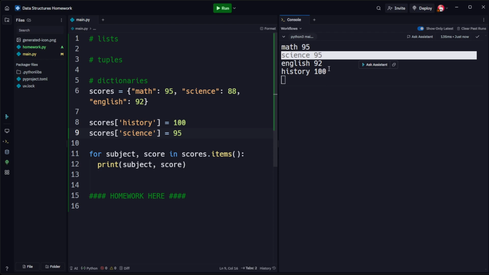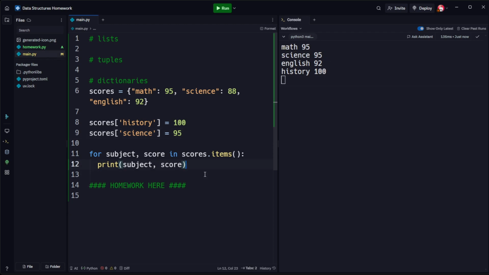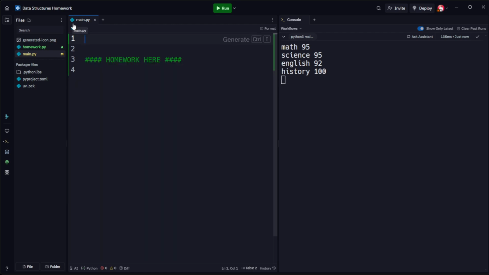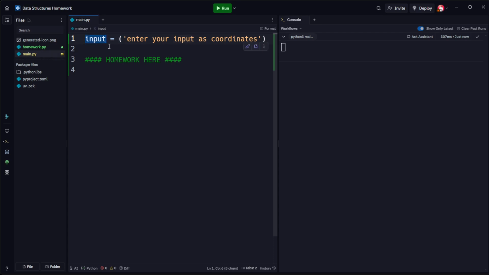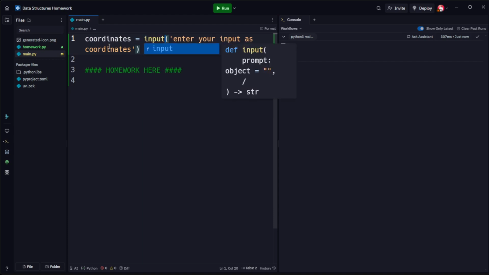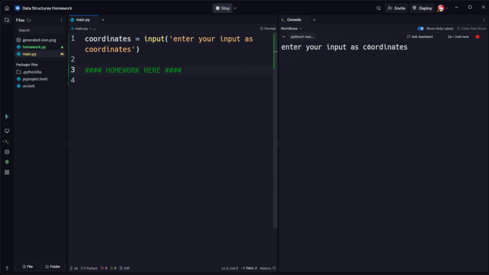Okay, well, that's fine. Okay, so now your homework. For your homework, there's some important things you need to know. I'll get rid of all of this. Let's say input: Enter your input as coordinates. What are coordinates? Well, I'll show you. This should be coordinates, there we go. And this should say input. Silly mistake. Okay. Enter your input as coordinates.